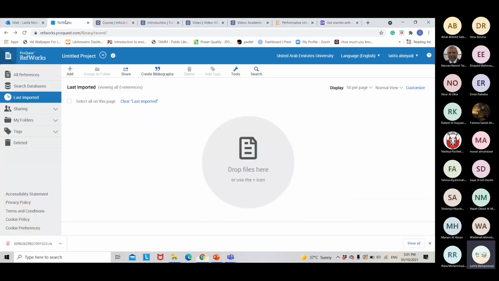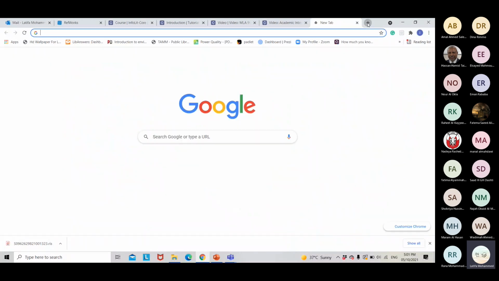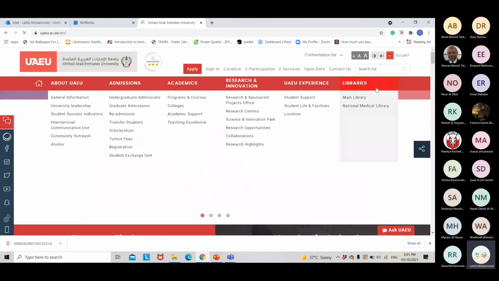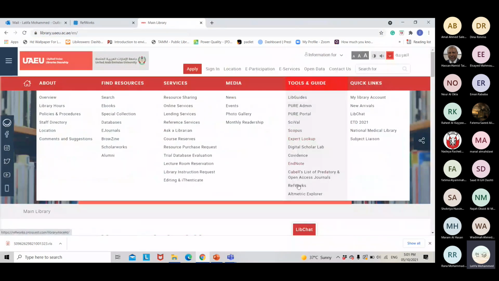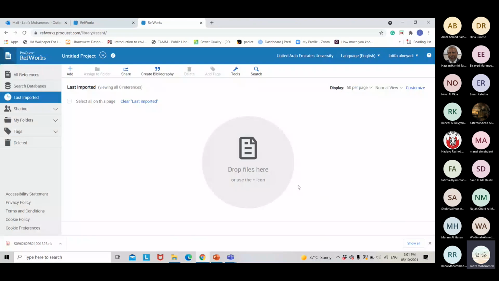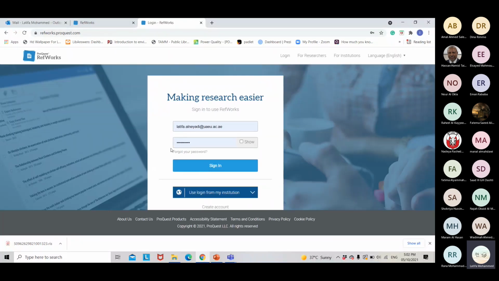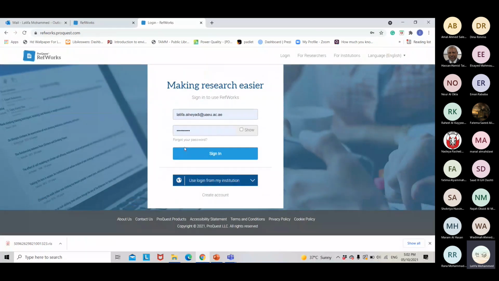Okay, where can I find RefWorks? You can find it when you go to the library, under the tools and guide, and click on RefWorks. Okay, when you click on RefWorks, for example, I have to log out. As you see, you will see this one.